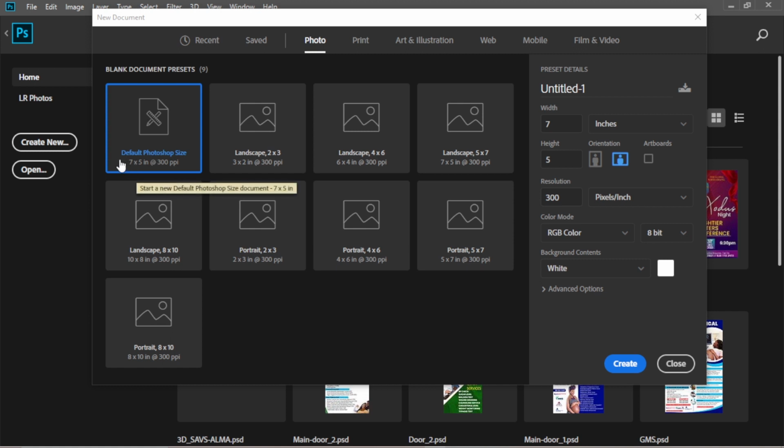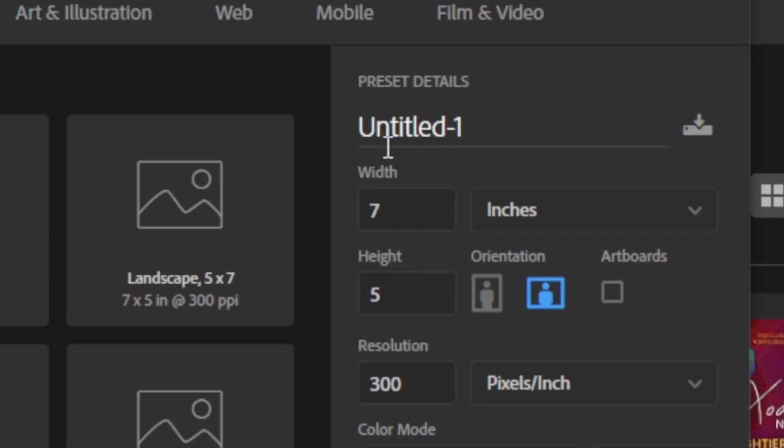The first one is the default Photoshop size, which is 7 by 5. If you click on it, now move to this side. The size will be displayed here.